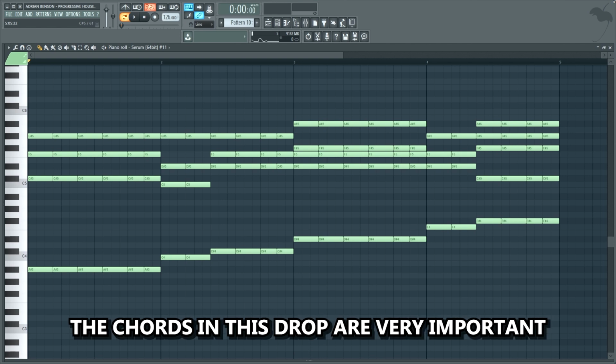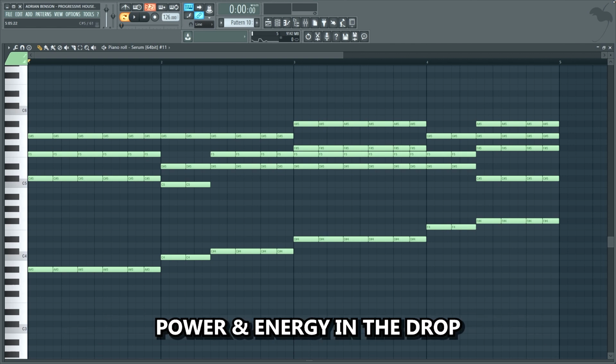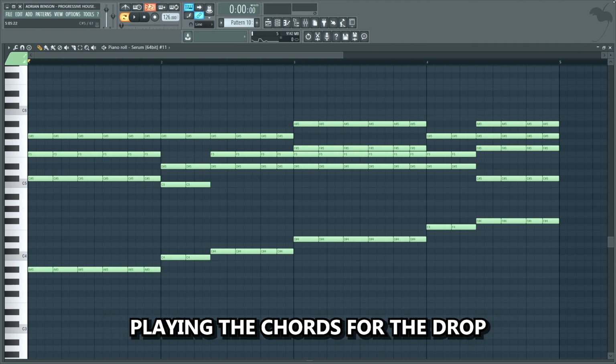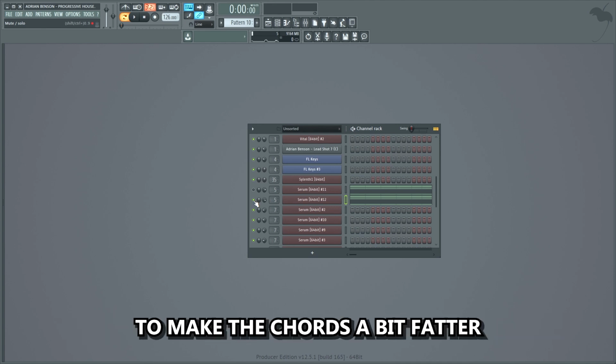Alright guys, the chords in this drop are very important, and will be responsible for a lot of the power and energy in the drop. We'll start with a saw layer in Serum playing the chords for the drop. Then we're gonna add a second chord layer to make the chords a bit fatter.